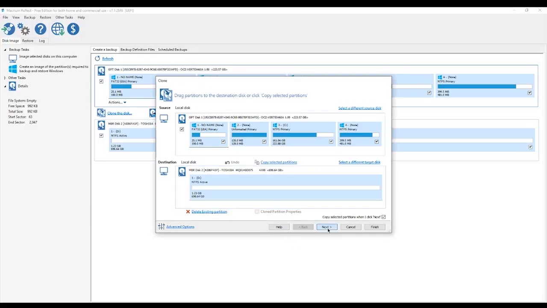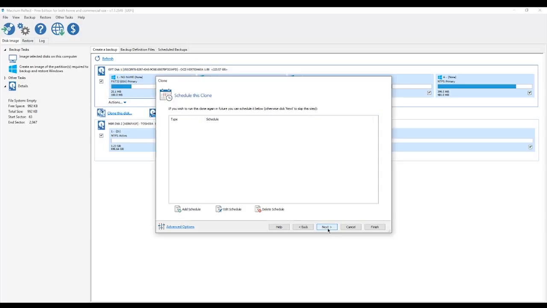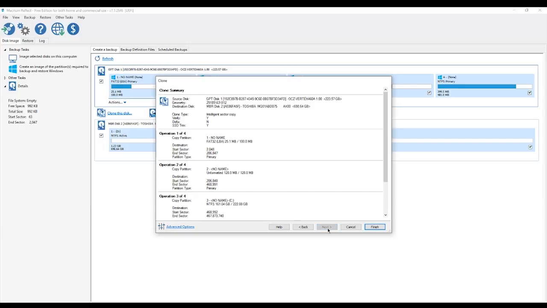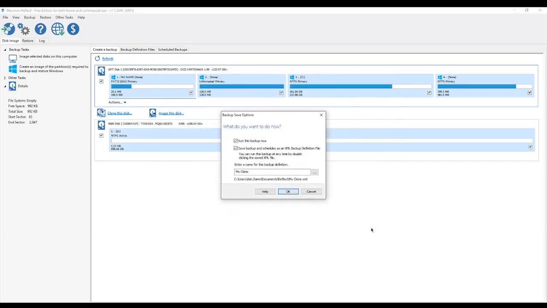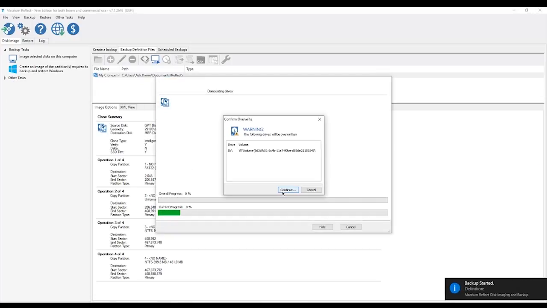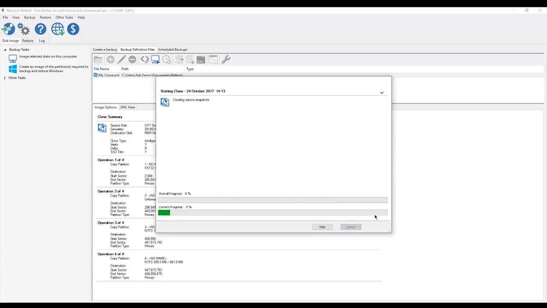Click Next. You have an option to schedule and backup your hard drive on a regular basis, but this is not what we want to do today, so we're just gonna click Next. Just make sure that everything looks okay and click the Finish button. Rename your backup or just leave it as it is and click OK. You're gonna get a quick warning to let you know that your external hard drive will be completely wiped out, and if you're okay with it, then click Continue. And that's it. All you need to do now is wait, nothing more.